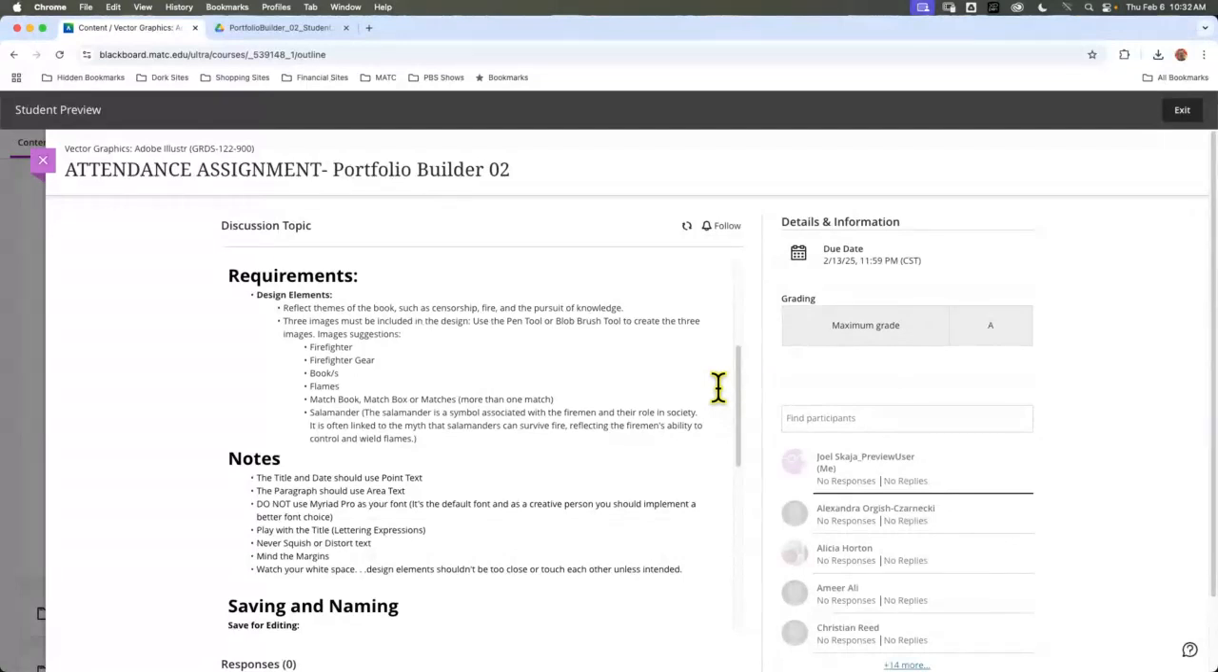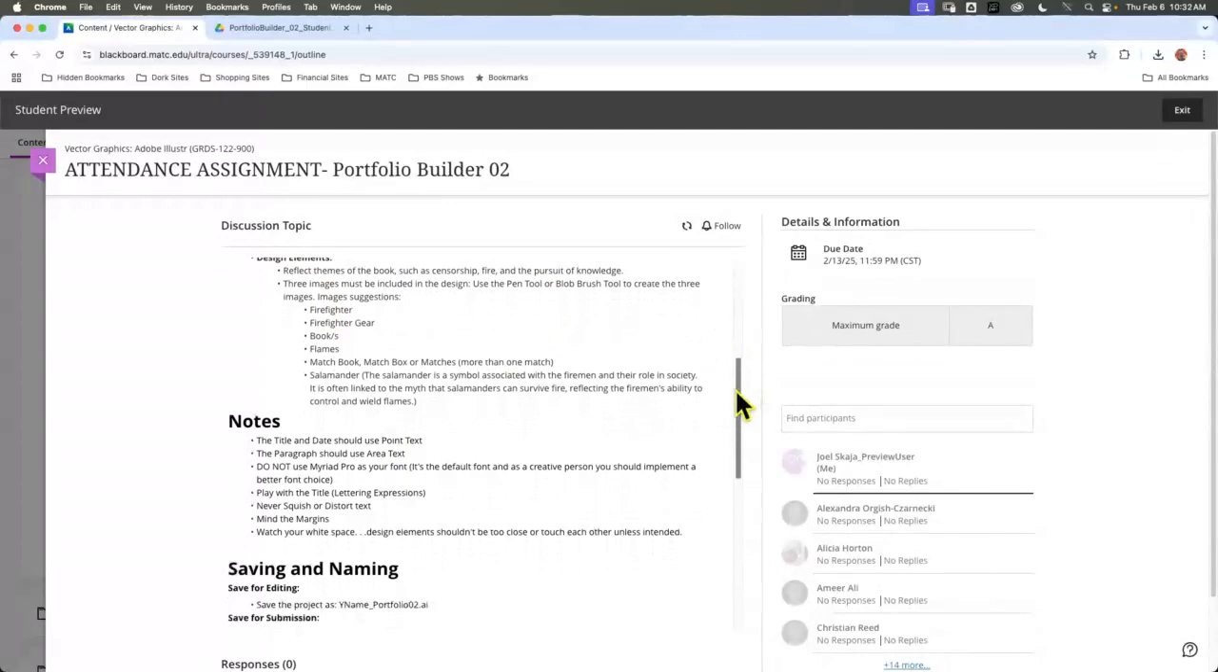Because sometimes when I'm writing these, I don't think about that other part of, oh, somebody's going to put an image in. But this is Illustrator, not Photoshop. That's why you shouldn't put photos in. And some of that photo stuff I showed you earlier, you may be dropping in photos in the future, but I don't want it. Now, three images must be included in design. You can use the pen tool, blob brush, whatever to create the images.